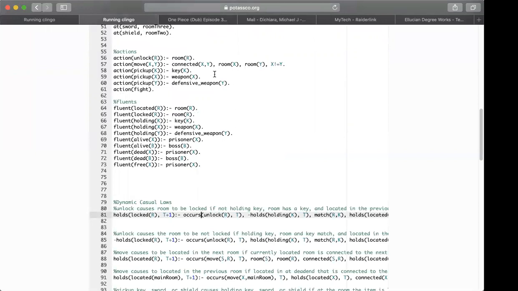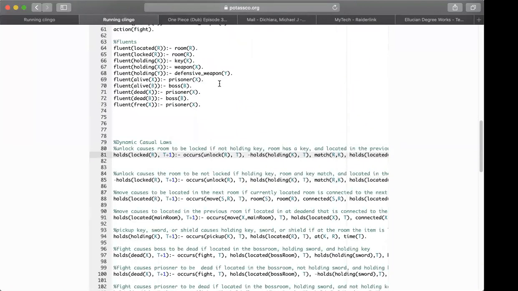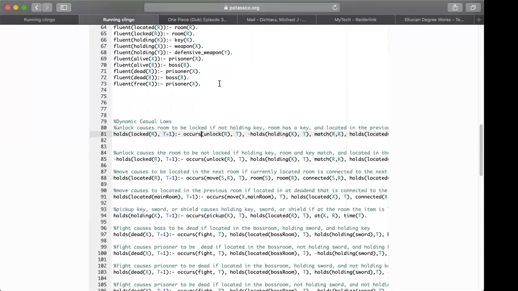So then these are my actions. The actions are basically unlock a room, you move from one room to the other, you pick up an item, which is a key, a weapon, or defensive weapon, and then fight, whenever you fight the boss in the boss room. So you fight regardless of whatever items you have, if you're located in the boss room.